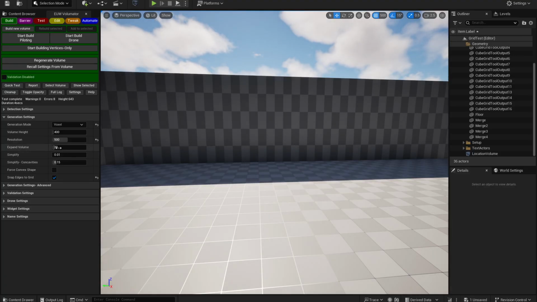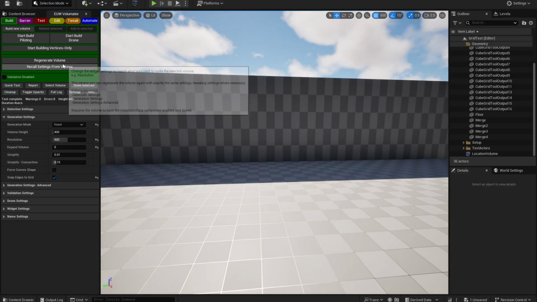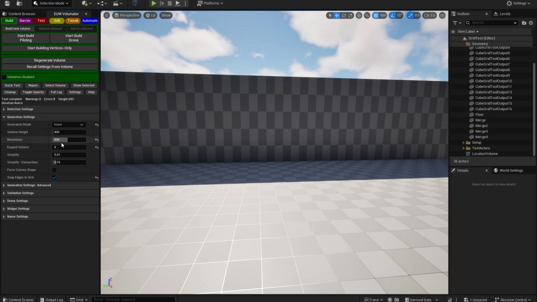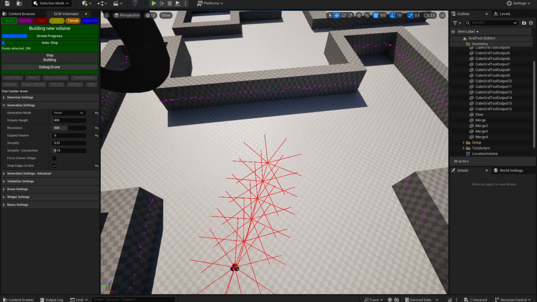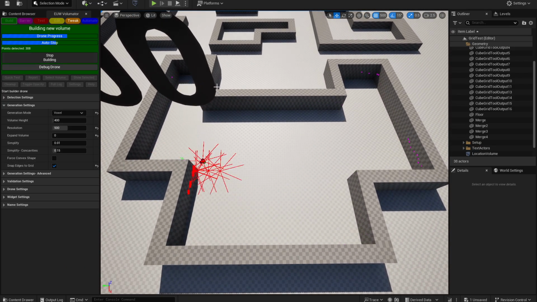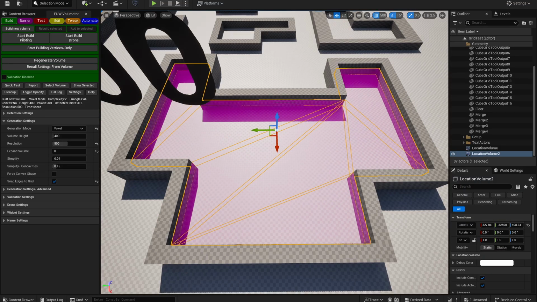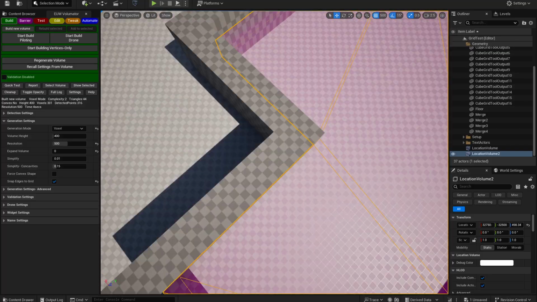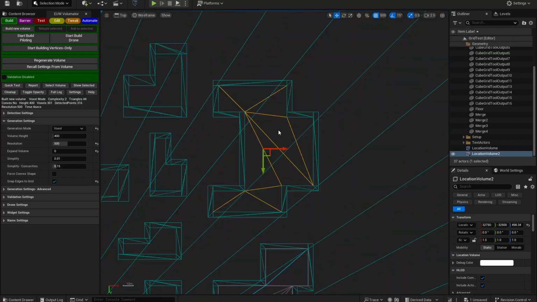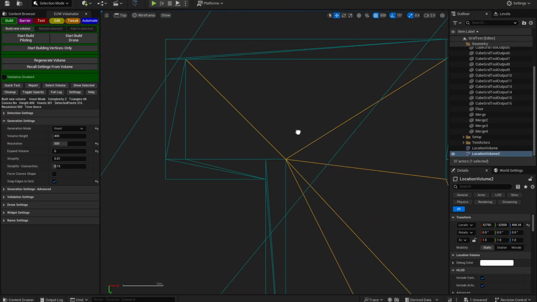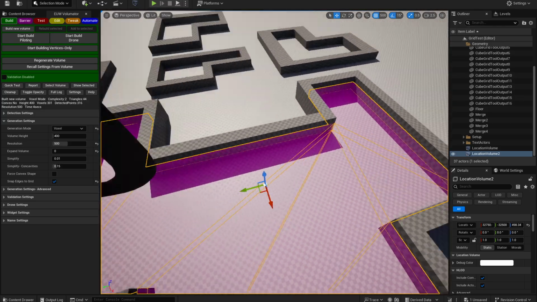We're going to try another one here. So we'll get rid of the expand volume just to make sure it's perfectly aligned to the grid. We've got our resolution and grid size set to 500. Obviously, we're going to enable the grid and we're going to start the drone. And there we go. Again, perfectly aligned to the space, perfectly on the grid edges. Come down to the top here and we can see that it is absolutely perfect.